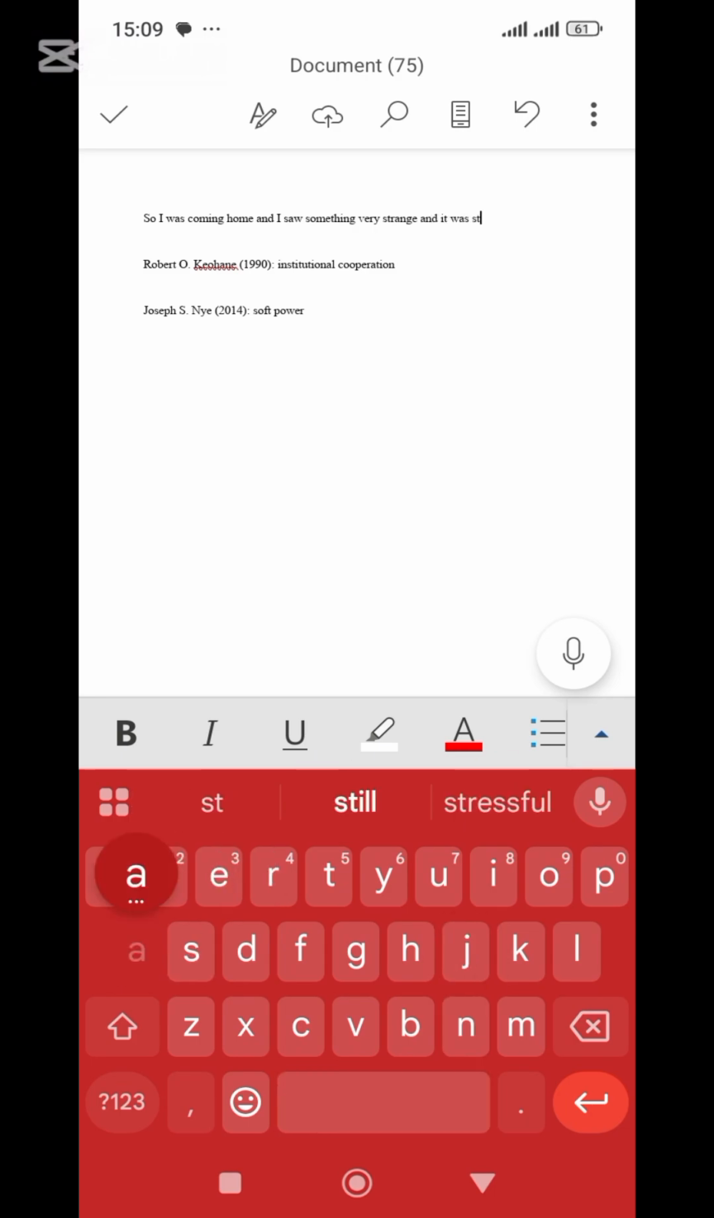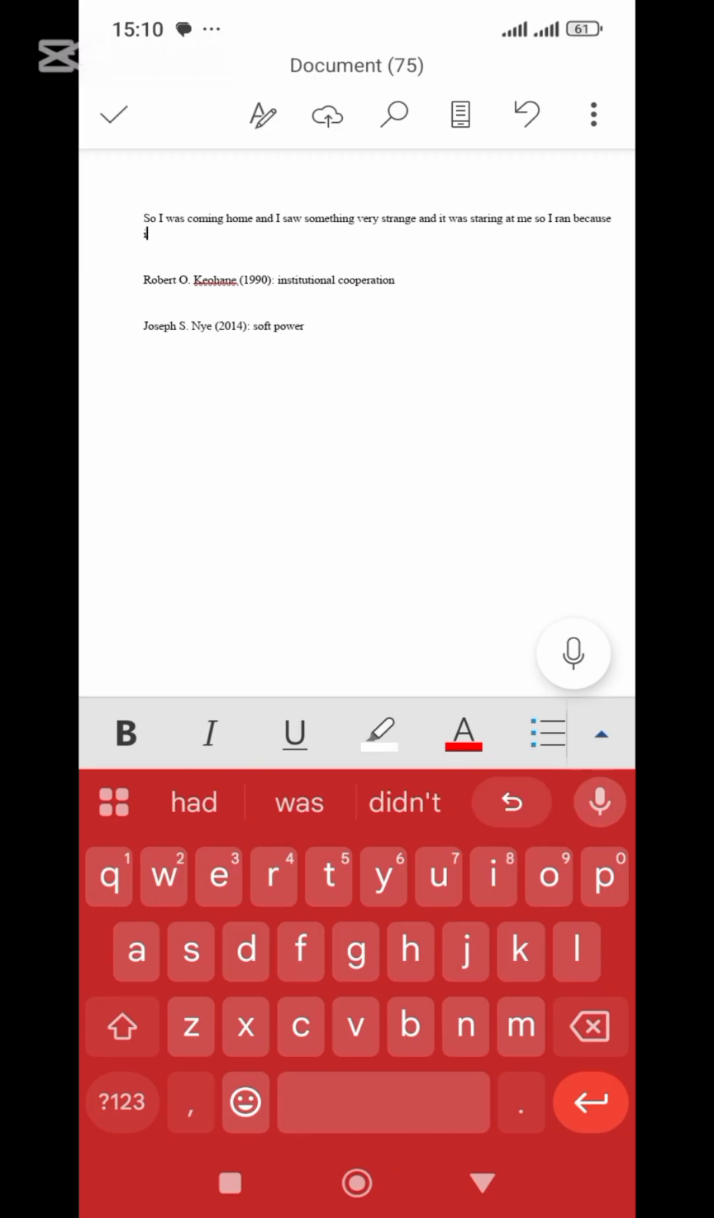So you can see I'm typing and talking, obviously. That's why I look as if I'm a little slow. It was strange, and it was staring at me. You can see it's staring at me. So I was running.